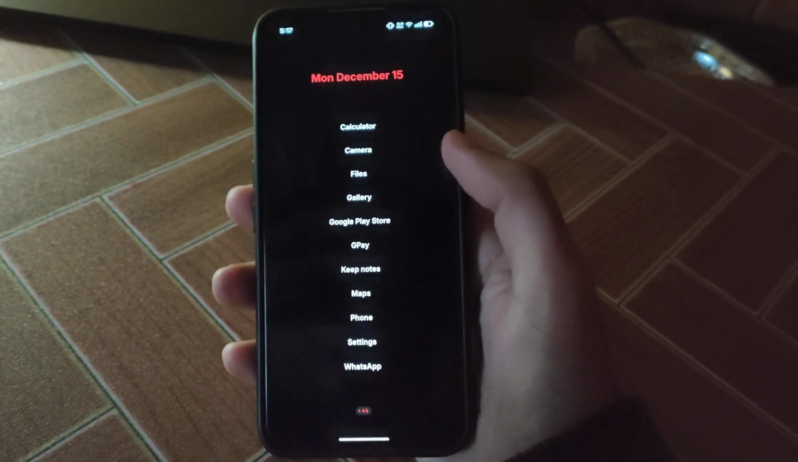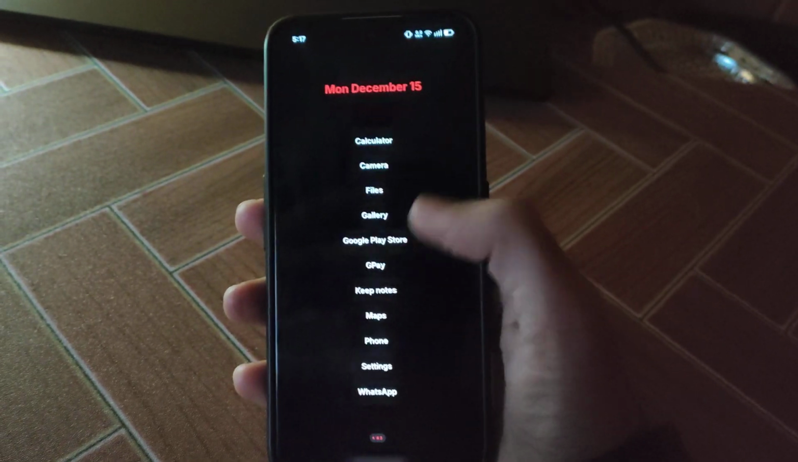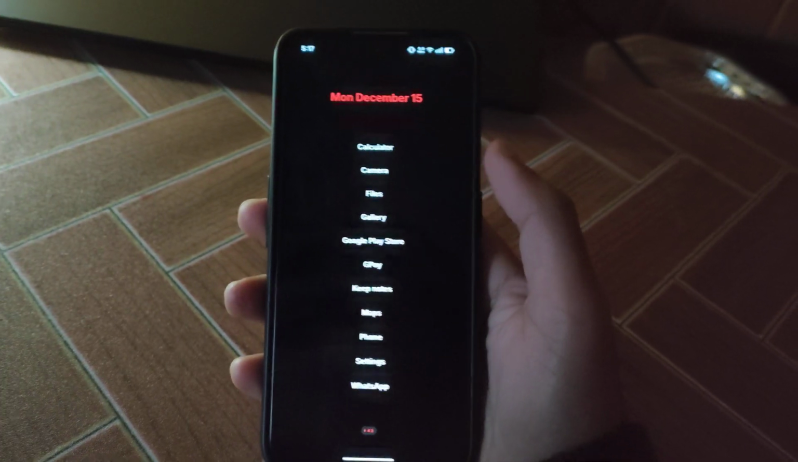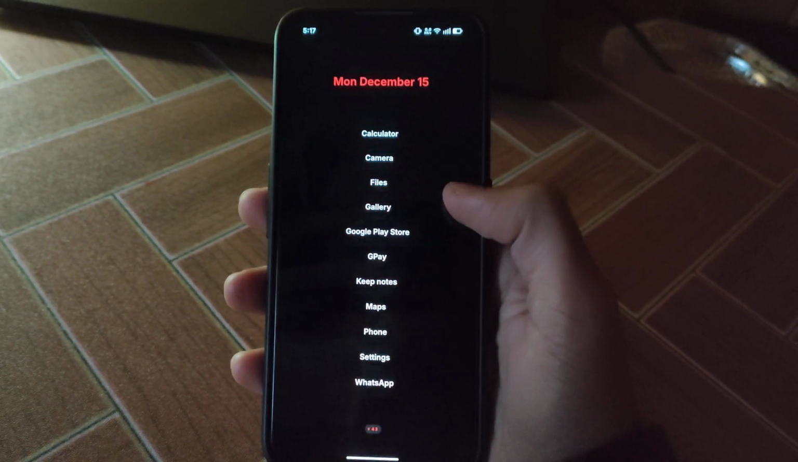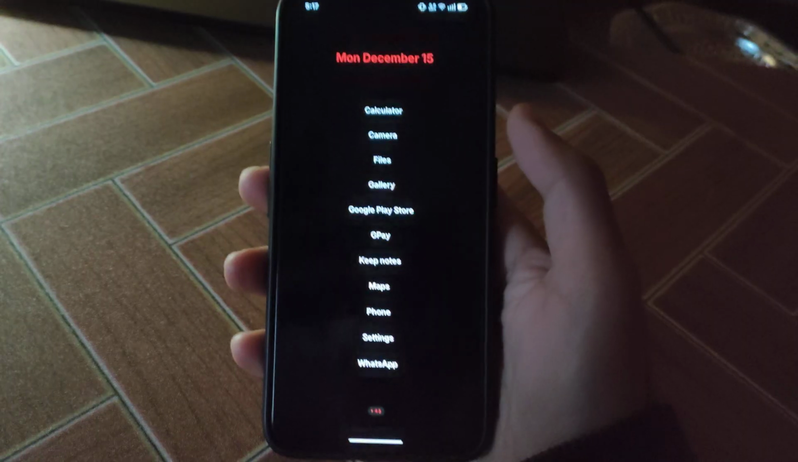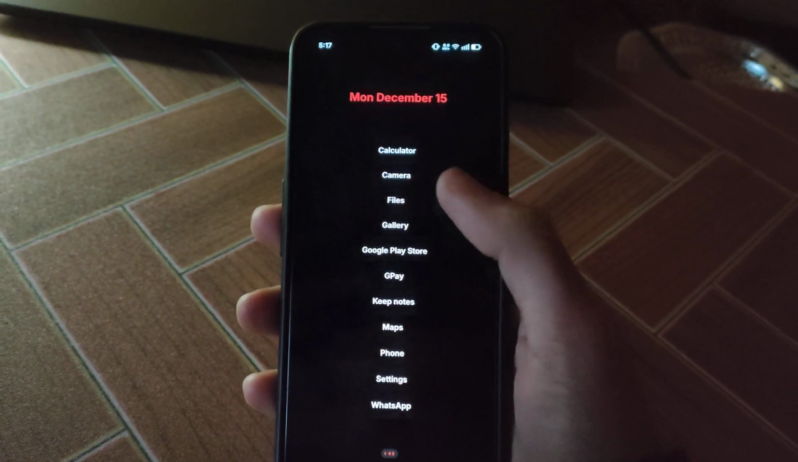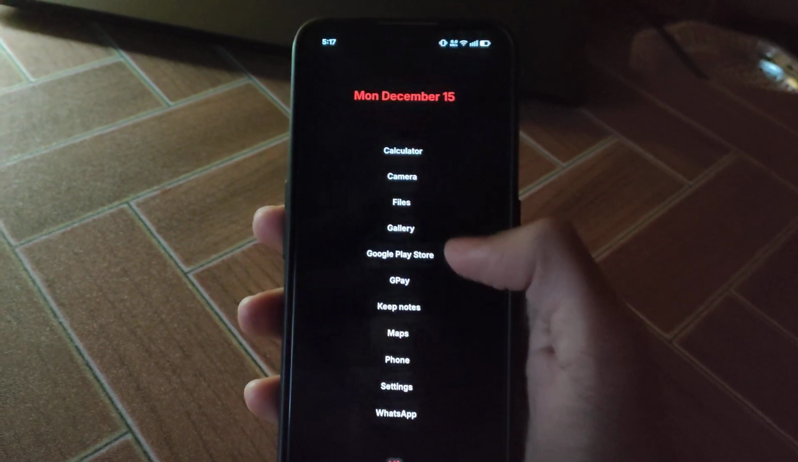So this is how the home screen looks. You can pin a few apps. It's pretty much like the Niagara launcher, but I think I like this one much better because it's really minimal. It doesn't have any icons. It's just the names of the apps.